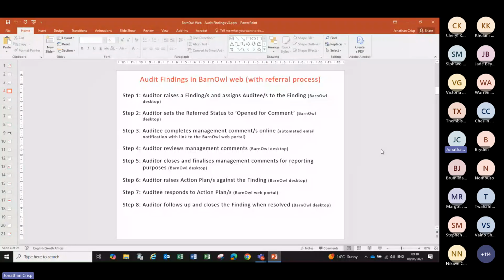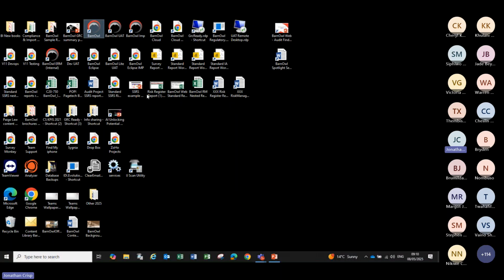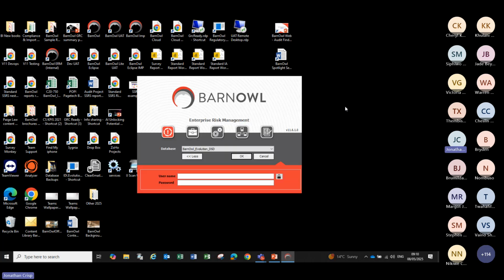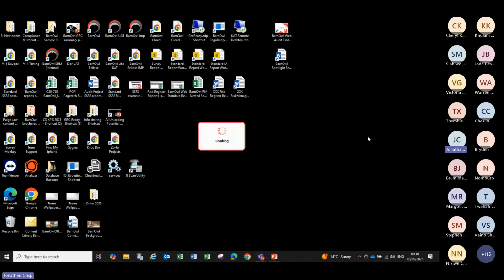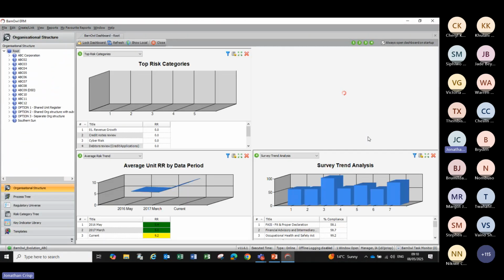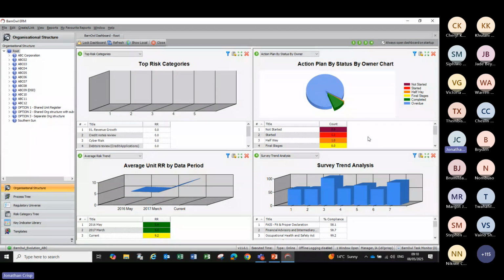So let me go and show you how this all works. I'm just going to go into BarnOwl. I can't see hands or anything like that. Well, there won't be hands now. We'll do that at the end. But please feel free to post any questions, or Cheryl, you could come in and stop me if there are any burning questions that can't wait.